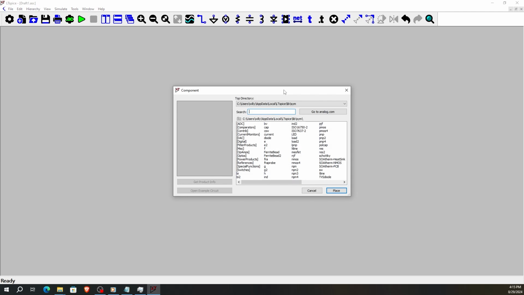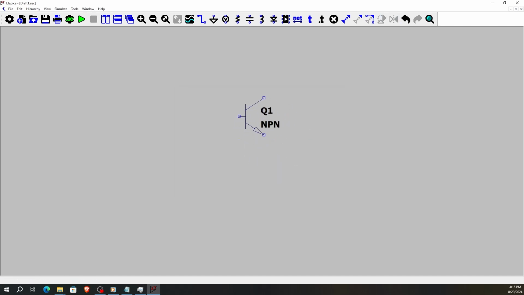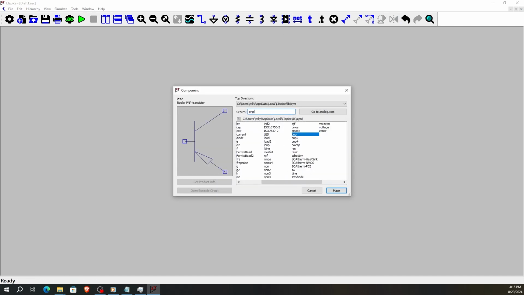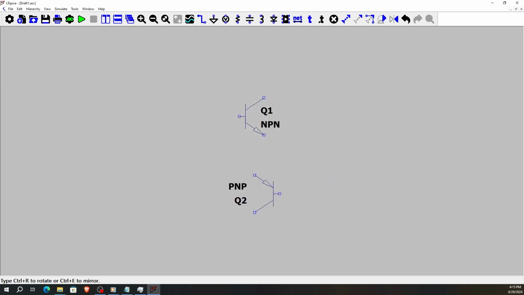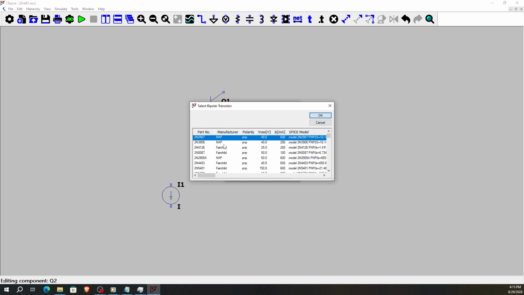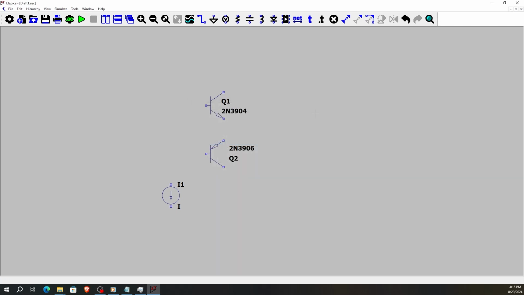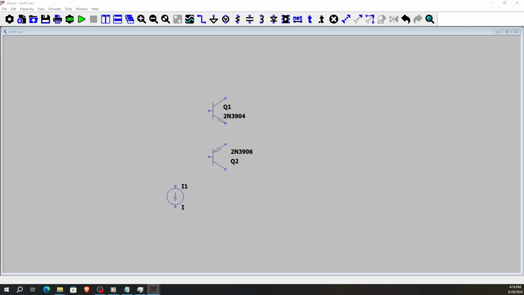To build the following circuit, you'll need to know a couple of things. First, you'll be able to select every component that you'll need from the component menu. For example, we will use NPN and PNP transistors, as well as a current source. Second, you can select specific parts to model with the transistors by right-clicking on them. I selected the 2N3904 and the 2N3906, since they are the transistors that I might use in an actual project.